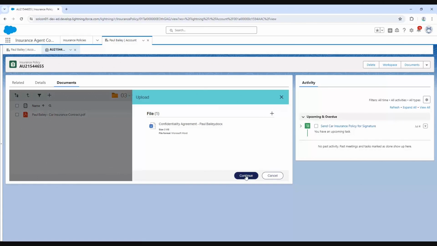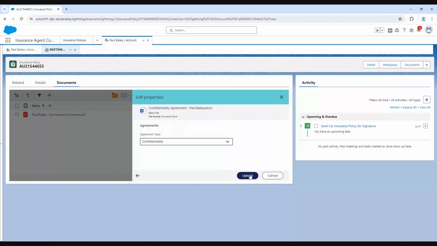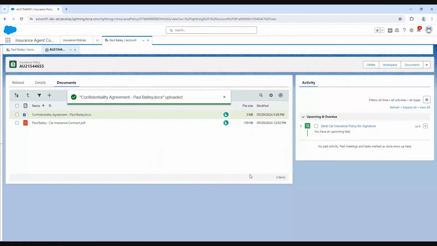So at this point, I need to classify the type of document that I'm creating. It's an agreement. I go through the wizard, click on Continue, and I am asked to tag that document with the type of agreement that it is. So in this case, it's a confidentiality agreement. I select confidentiality as the agreement type and click on the upload button.